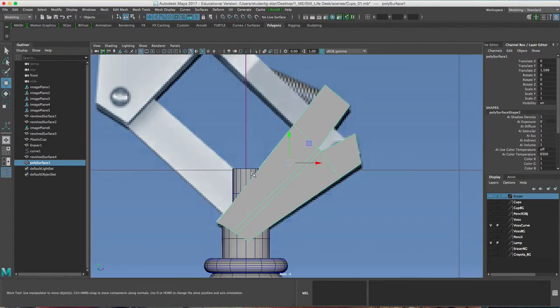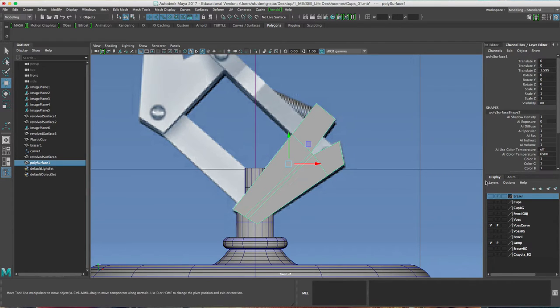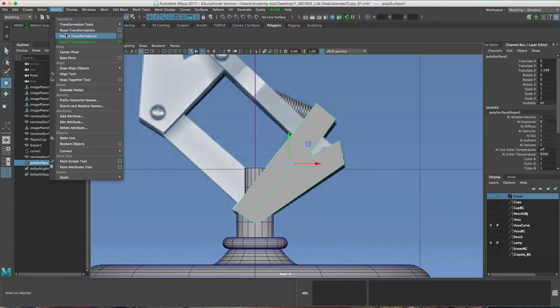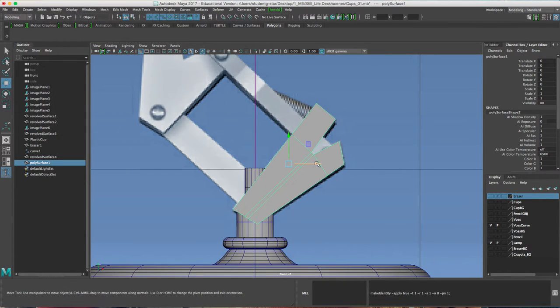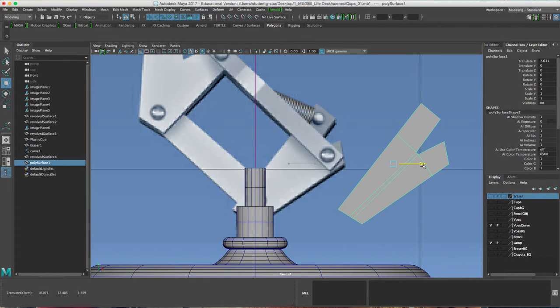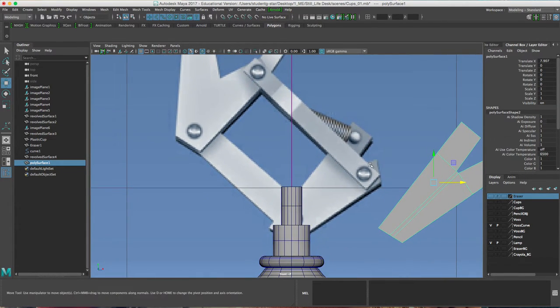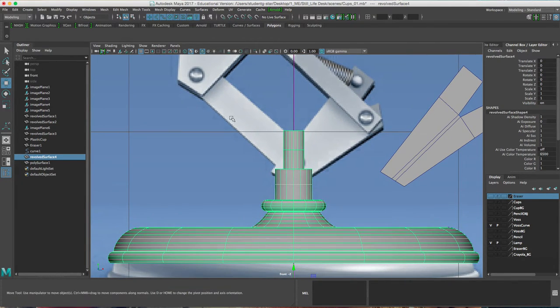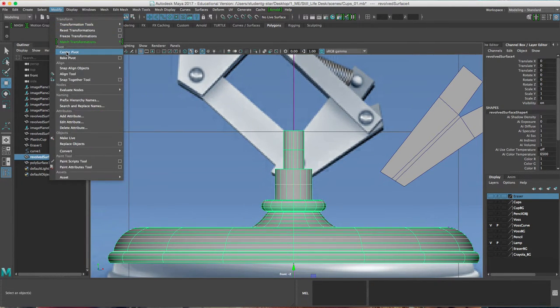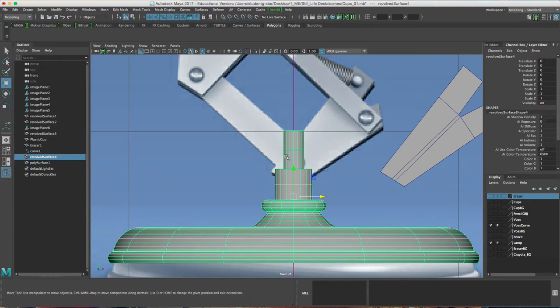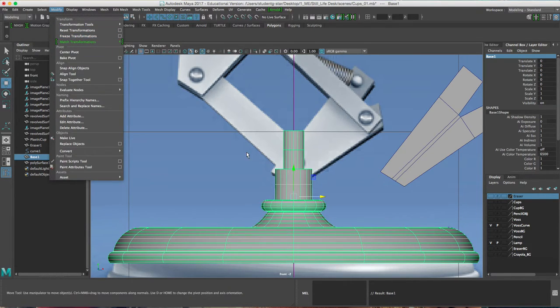I'll go to the next shape, and I'm going to click on Modify, Freeze Transformation, and then move this to the right, just so that it's no longer in my way. I'll click on this object here, Modify, Center Pivot, and I'll rename this to Base. Let's just call it Base 1. And Modify, Freeze Transformations.